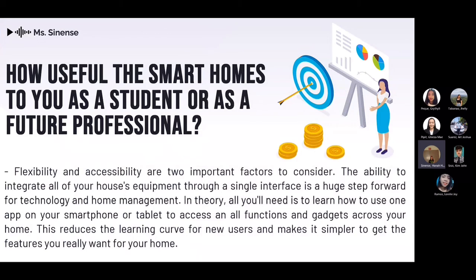Flexibility and accessibility are two important factors to consider. The ability to integrate all of your house equipment through a single interface is a huge step forward for technology and home management. In theory, all you'll need is to learn how to use one app on your smartphone or tablet to access all functions and gadgets across your home. This reduces the learning curve for new users and makes it simpler to get the features you really want for your home.